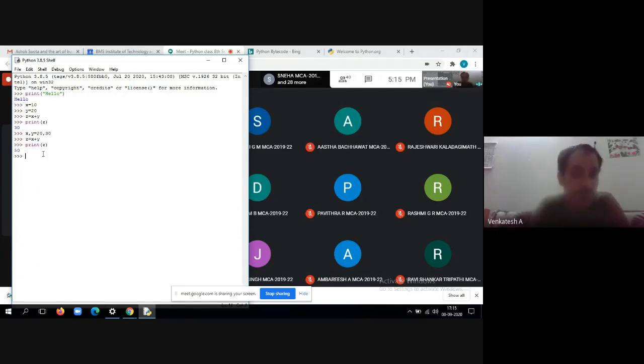Like this, you can deal with a command prompt, especially to initialize the variables. Next thing is how to deal with expressions. Just like how we write expressions, similarly you can also write expressions here. Say, for example, I want to compute 2.33 into 5.6. It's like a normal calculator kind of thing you can use.